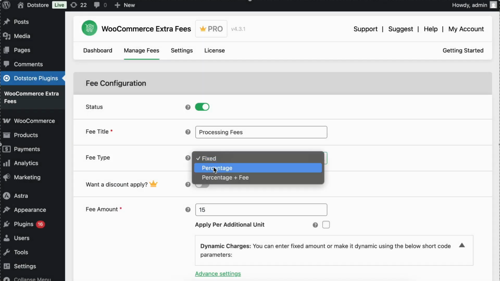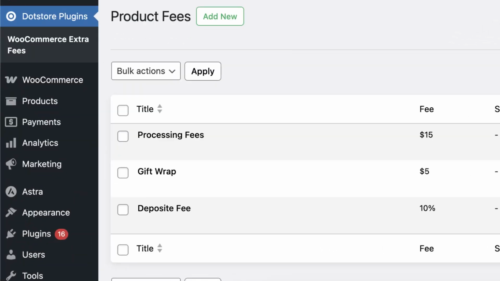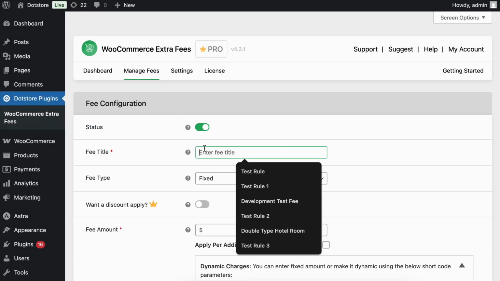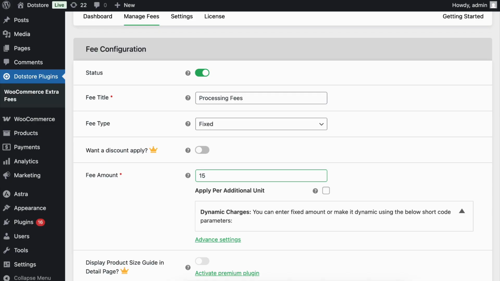You can add fixed or percentage-based fees, order processing fees, gift wrap options, 10% deposit charges, whatever fits your model. To create a new fee rule, just click the Add New button, enable the fee, provide a title, and set the amount. It's that simple.